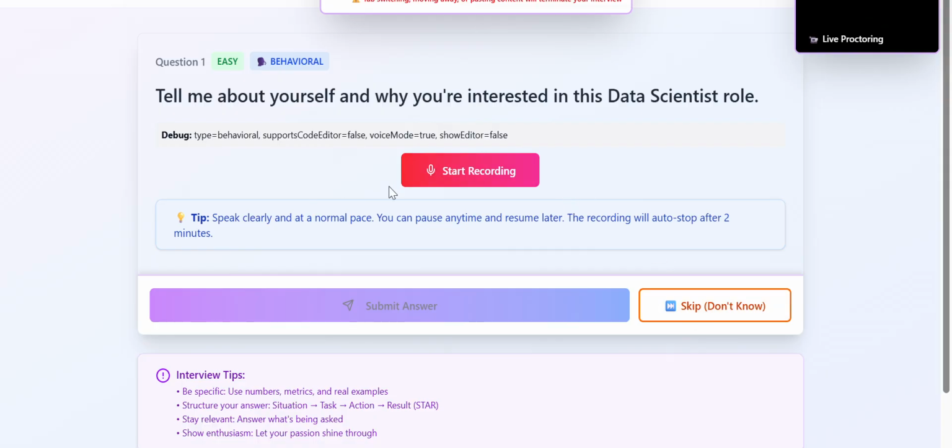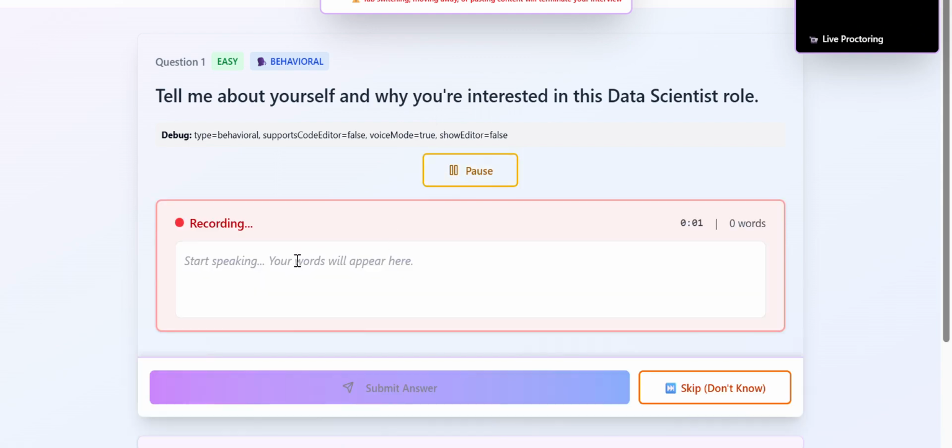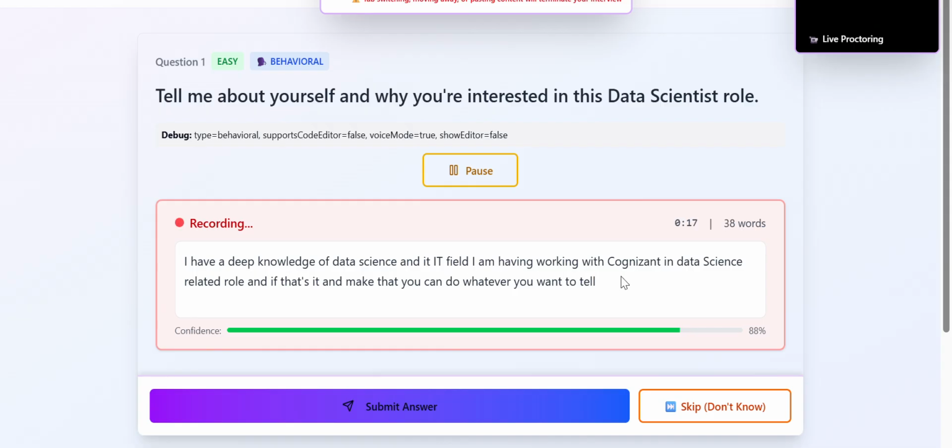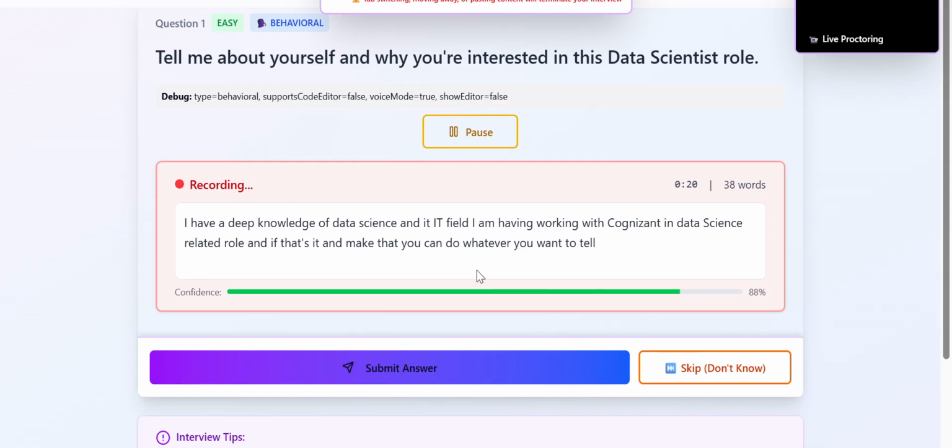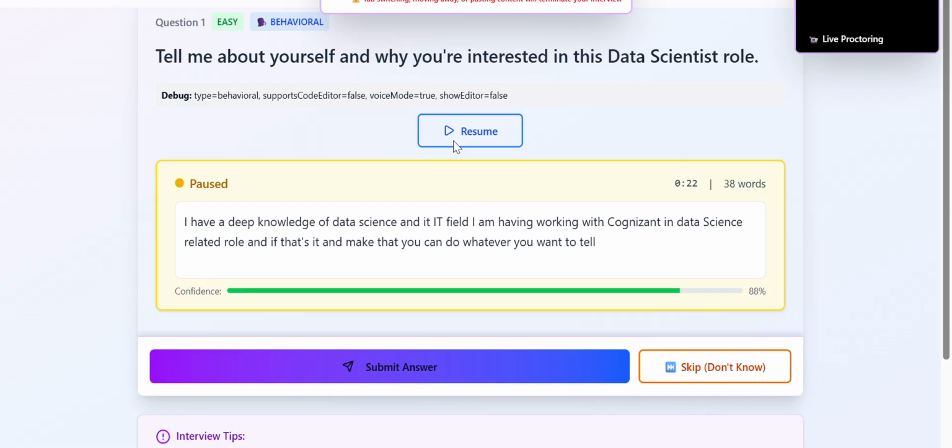Same like that, they ask you a question: tell me about yourself and why you're interested in this role. So you have to start recording. Yeah, I have deep knowledge of data science and related fields. I have worked with Cognizant in a data science related role, and that's it. You can say whatever you want about this. You can pause or resume it, and after recording your answer, you just need to submit it. So I'm just submitting my answer.